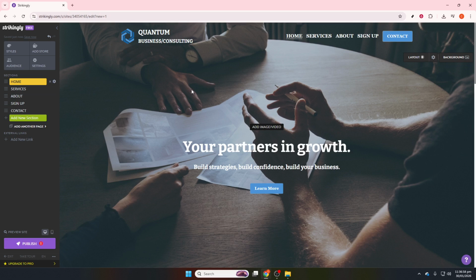Now, let's add the space where your social icons will live. In the left sidebar of the editor, click Add section. From the list of options, choose Social Media. This section is designed specifically to showcase icons for platforms like Instagram, making it the easiest and most reliable way to add a Follow Us button.